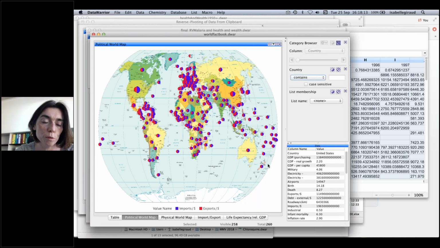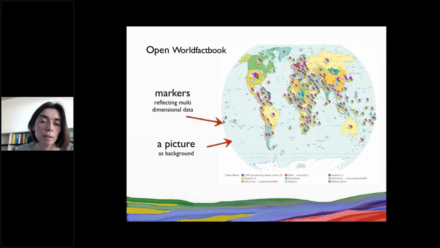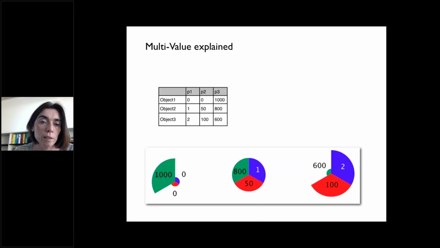And now I'm going to show you a slide that explains how these multi-markers are constructed. So let's take a very simple example. We have 3 objects. So in our case, it would be 3 countries with 3 different properties. And these properties have not at all the same range of variation. One varies from 0 to 2, and the other is from 600 to 1000. And still they are represented with the same marker.